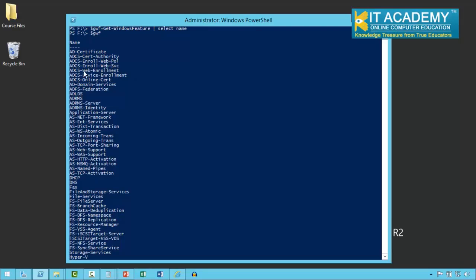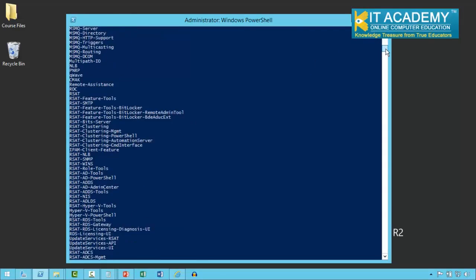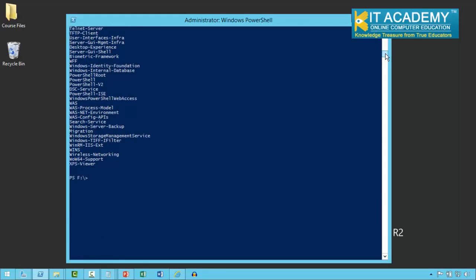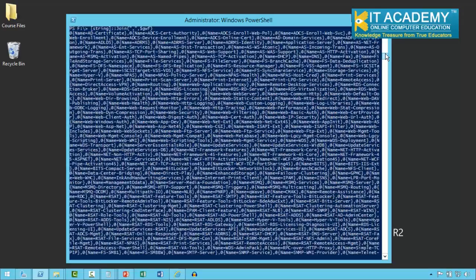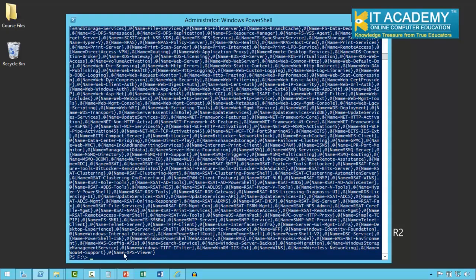You can notice I'm having so many feature names. But what if you wish to see all these feature names separated by commas? That's where I'm going to use my string class, and then we're going to use the join method. The separator is going to be a comma, followed by our variable name. Now if I press enter, you can notice there's a comma between each feature name.